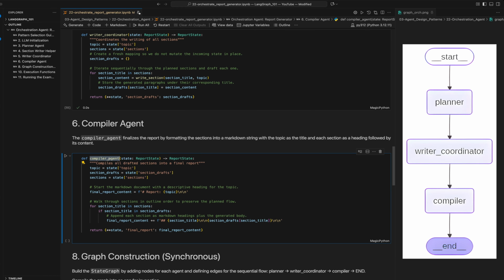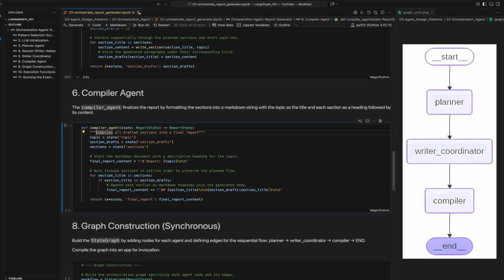Next up, we have our compiler agent. This compiler agent does not compile the graph, it compiles the report. What it does is it deconstructs the state, it grabs the topic, grabs each section, and grabs the section headers. After it grabs all the information it needs, it creates a final report content, and then it's just going to have it start with the header 1 and the topic.